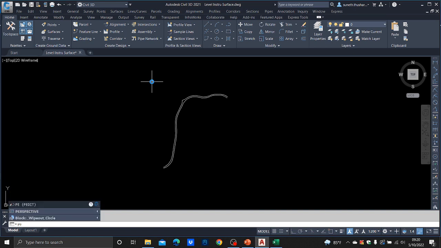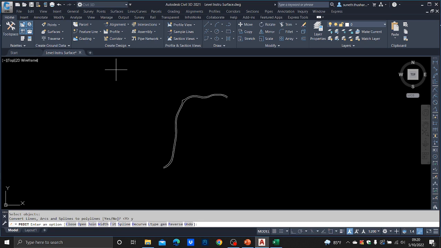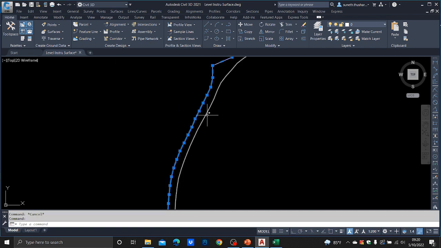Then PEDIT, PE, enter, polyline or multiple, multiple, M, select objects, you select all the objects. Convert lines, arcs and splines to polylines, yes, Y, enter, enter an option, J, join, first distance is 0, enter. Now these two are polylines.